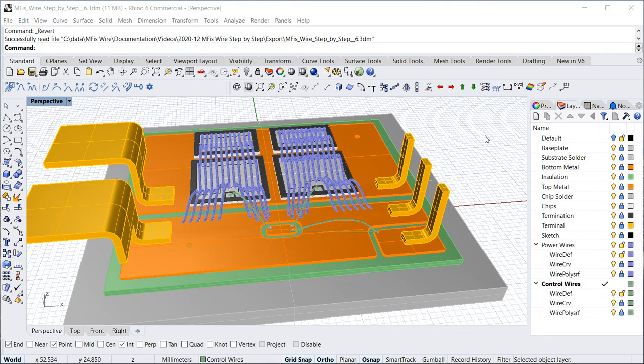Welcome to video number 6 of the step-by-step series about modeling a bond wire layout for a power module using MFis wire. In the last video we just created the bond wire layout and now we have it ready to be exported. I will show you how to export it and prepare it so that you can use it within your CAD system.